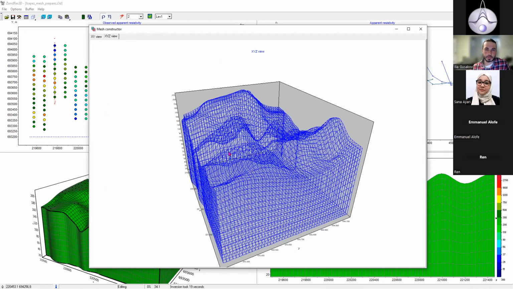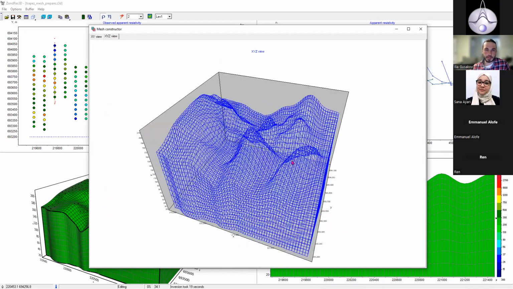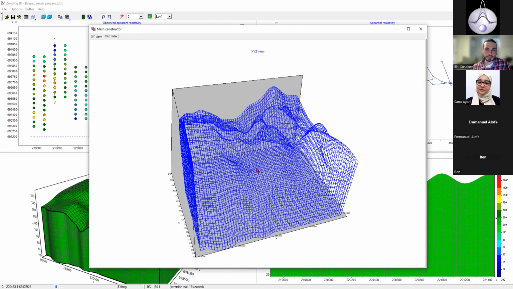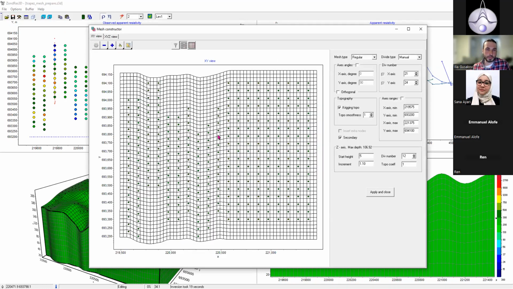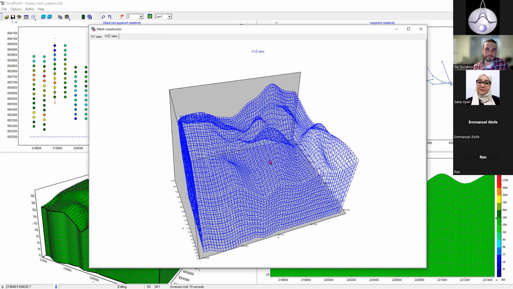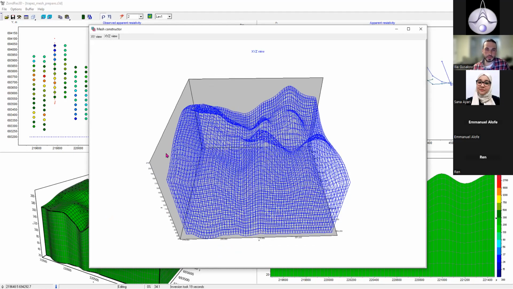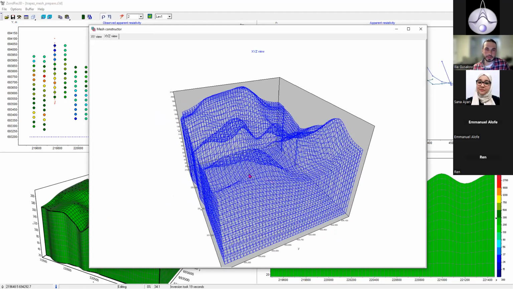Sometimes when the topographic data are collected using a few points, there's a necessity to smooth the topography. This can be done using this option. We can set a topography smoothness coefficient and rebuild the mesh. And the topography will be smoothed with this option.